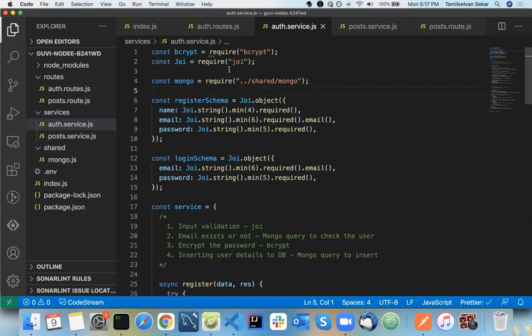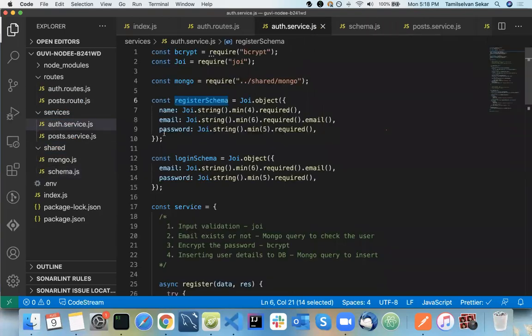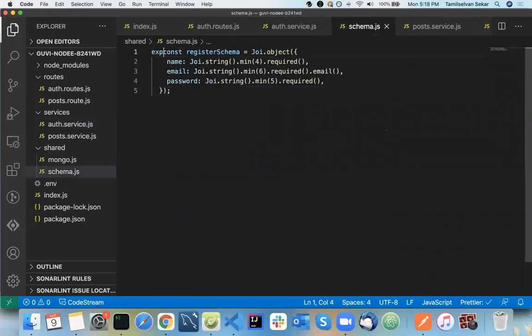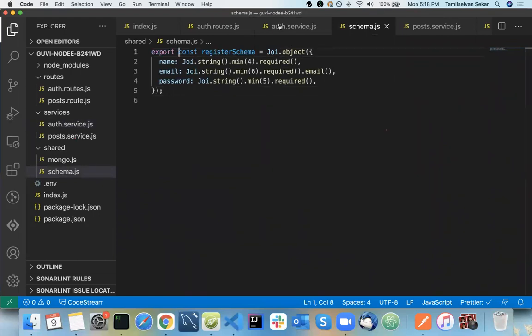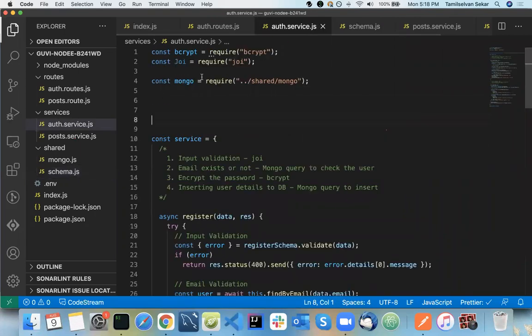There are multiple packages, but Joi is the famous, popular one, so we usually use Joi here. Basically, we'll have a folder called schema with everything inside it, like register schema or login schema. Or we will have one file called schema.js and have all our schemas inside it. So export const, and same way we'll be having the others.